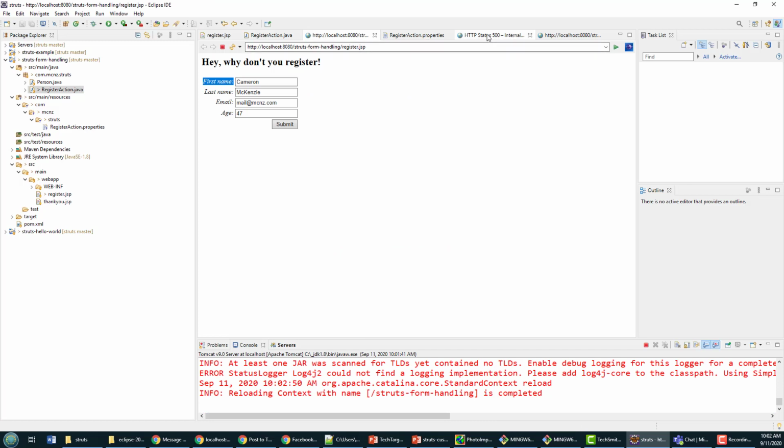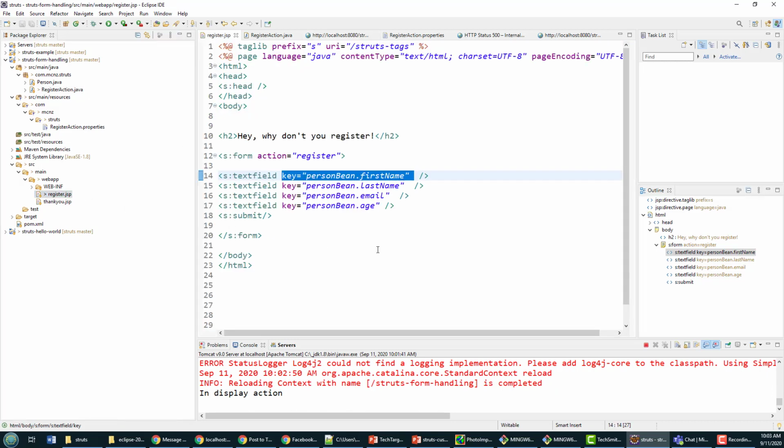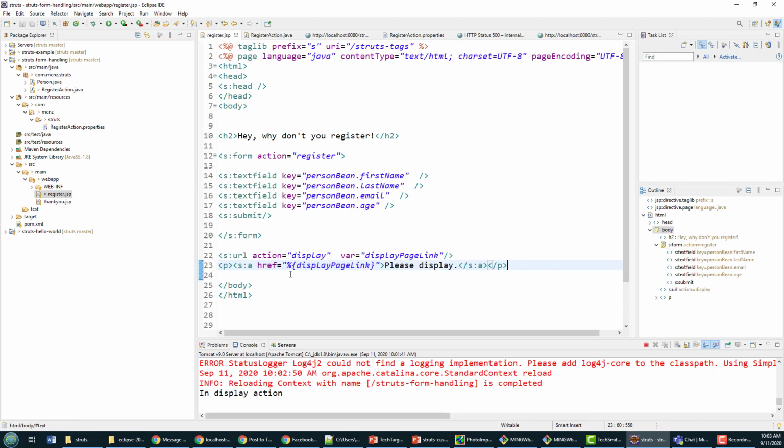So I come over here, struts form handling. Now I say display.action. And notice everything is coming up properly. Now, by the way, one of the other ways you could do that, potentially you could just create an index.jsp page or something along those lines and put a URL in there. On my register page, I could add this link here. The register page is still going to not work when it first comes up. But if you click on this link, it'll call that display action, and then it will go through the action, and then it will render properly.